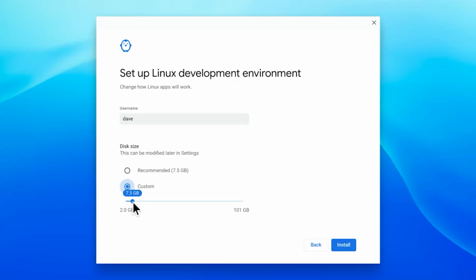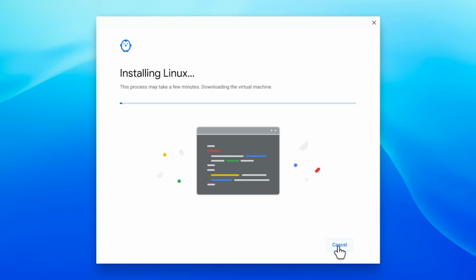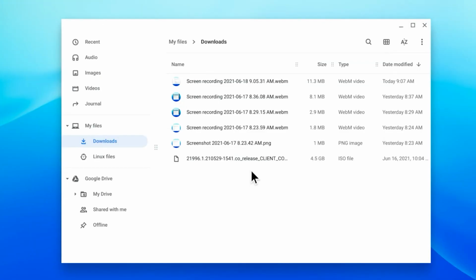So doing this process is very similar to my previous video on how to run Windows 10 on your Chromebook. What you first need to do is go and enable Linux Beta on your Chromebook. If you don't have Linux Beta, then unfortunately this will not work for you. Then download the Windows 11 ISO file.